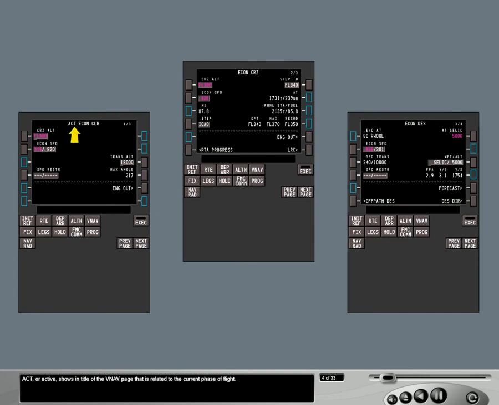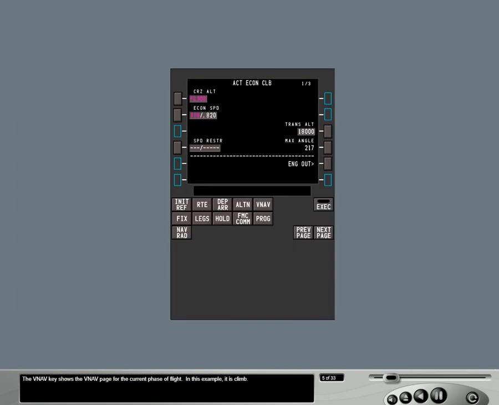ACT or active shows in the title of the VNAV page that is related to the current phase of flight. The VNAV key shows the VNAV page for the current phase of flight. In this example, it is climb. To show a different VNAV page, use the next page or previous page key. Select the keys to show all three VNAV pages.